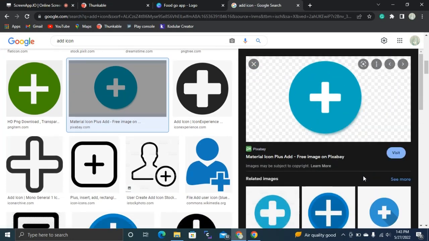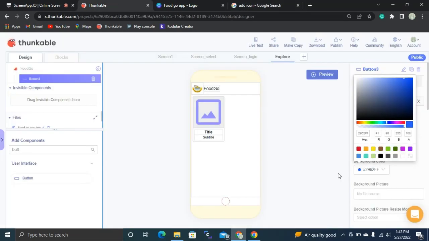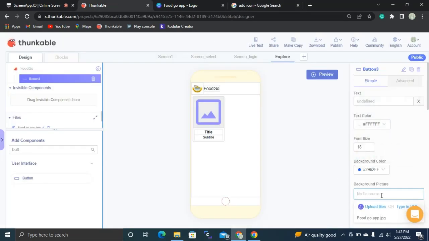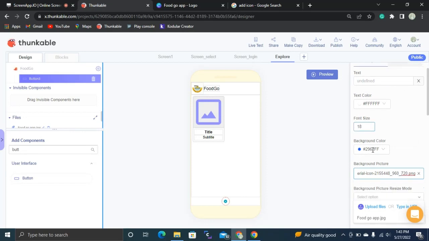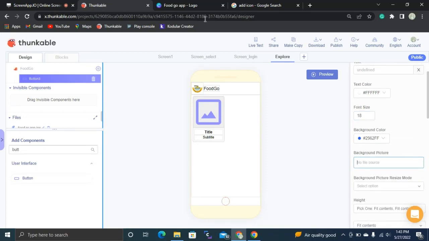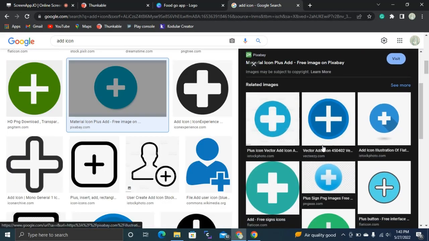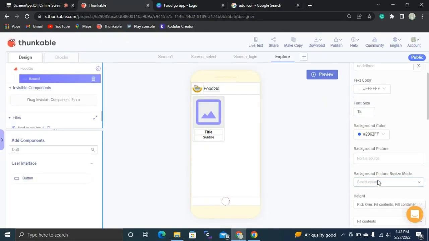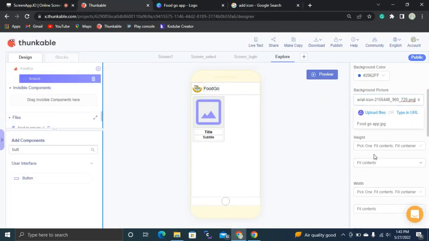Okay, I can copy this image address and go back to Thunkable. I'm going to the background picture and I'm going to paste it here. Now it's okay. Also it's not okay. Okay, let's try by keeping this background picture's height as 50, and the button's height is going to be 50, and it's also going to be 50.